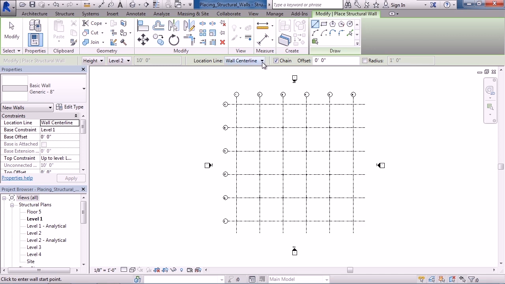Now the location line is how the wall behaves or is drawn based on the points you pick. So right now it says wall center line. So when I pick my points, the wall is centered on those points to the right and the left, no matter what is in the wall or how wide the wall is.